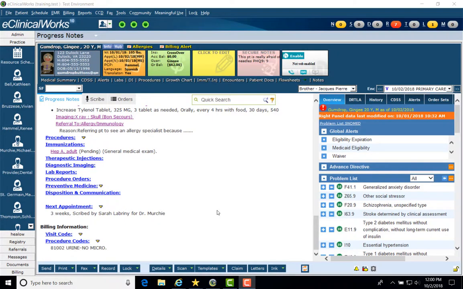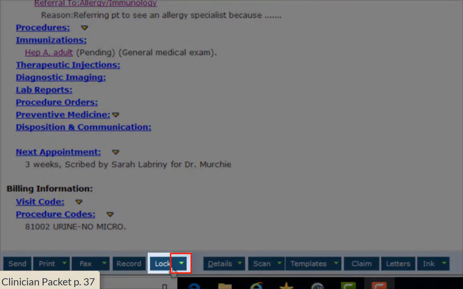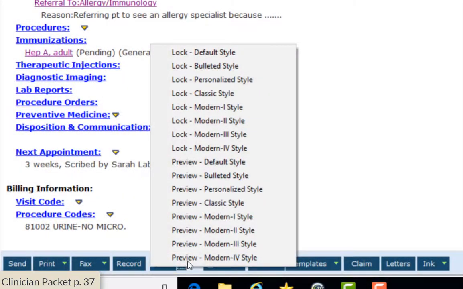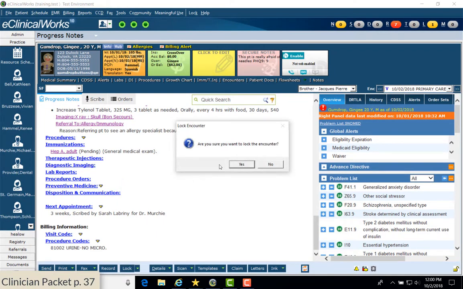The last step is locking your progress note. Locking your progress note will turn the note into an uneditable format, so be sure not to lock it until you are completely finished with the note. Once the note is locked, you will not be able to edit anything in the note, including prescriptions or referrals. To lock the note, you go down to the bottom next to lock and click on the green caret. Then you choose Modern 1 Style. And yes, you want to lock the encounter, so press yes.